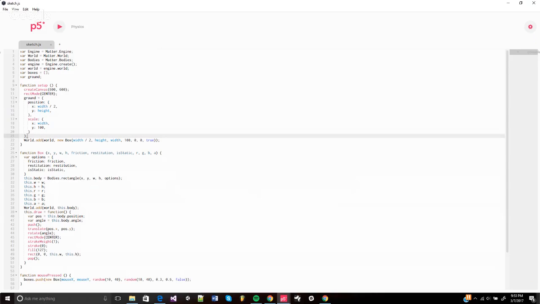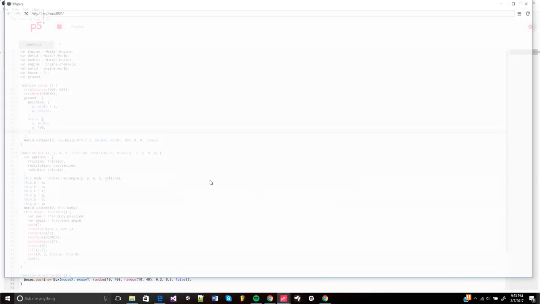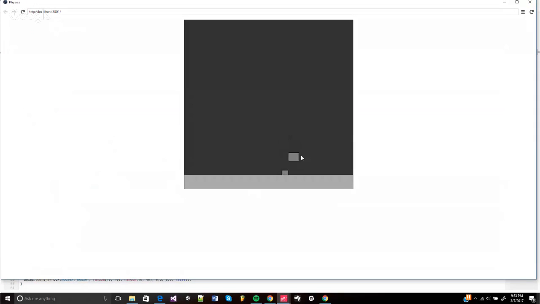So yeah. So world right here, what it's doing, it makes this ground, like I said here, it's this ground right here. It's not affected by gravity, so it's a static object, meaning it's not affected by physics forces. Okay, right.